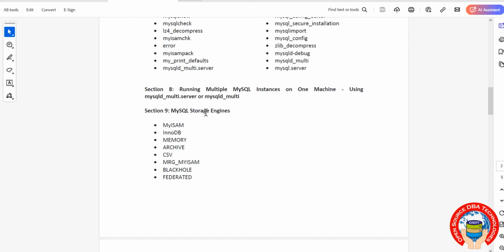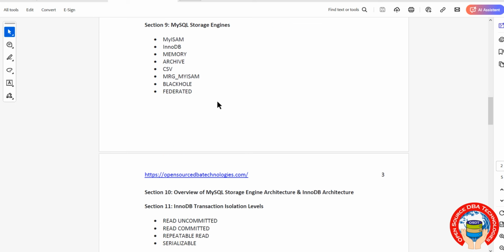Then storage engines, which are a hot topic for MySQL. Basically in MySQL and MariaDB, storage engines are a very special topic. In MySQL we have different types: InnoDB, MyISAM, Memory, Archive, CSV, Merge, Blackhole, Federated. For each storage engine, what is the use and the examples, everything will be discussed here.